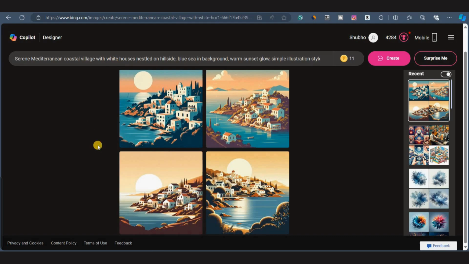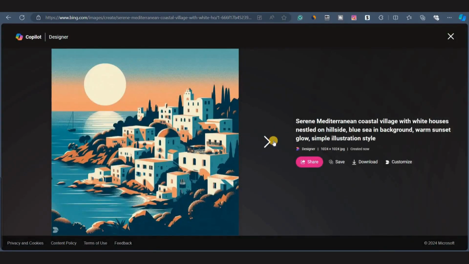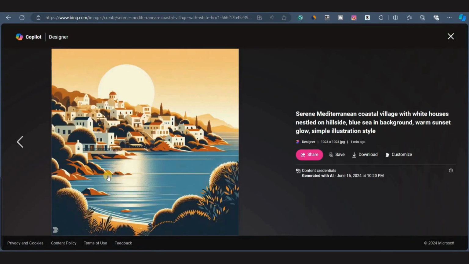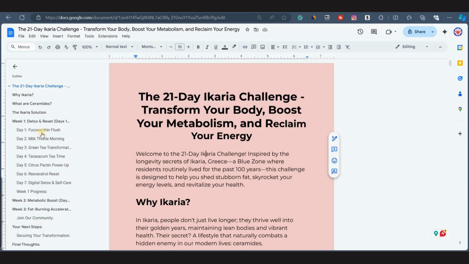Now we will also see the second image, like how it looks. I'll open this one, then you can see all of these and compare all the images. This one looks nice, so I'll simply copy this one. After copying this, I will come back to our lead magnet and paste it here.